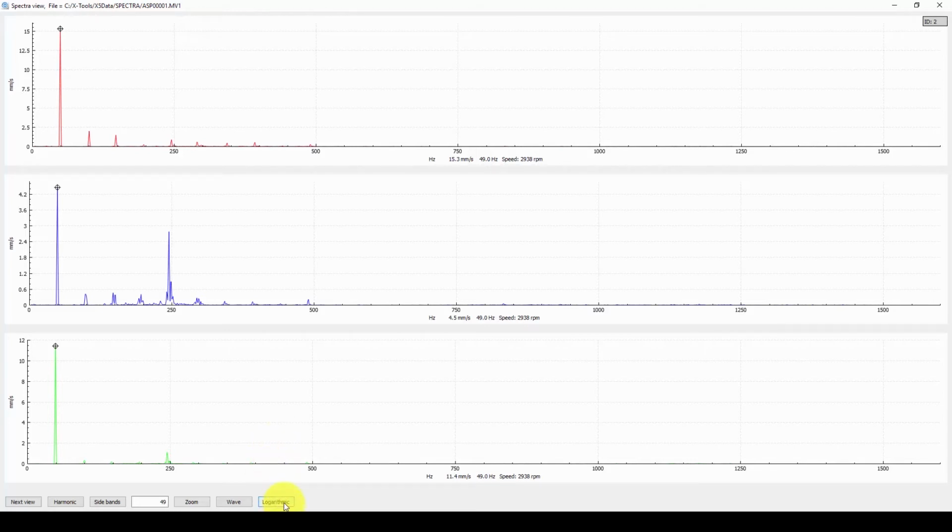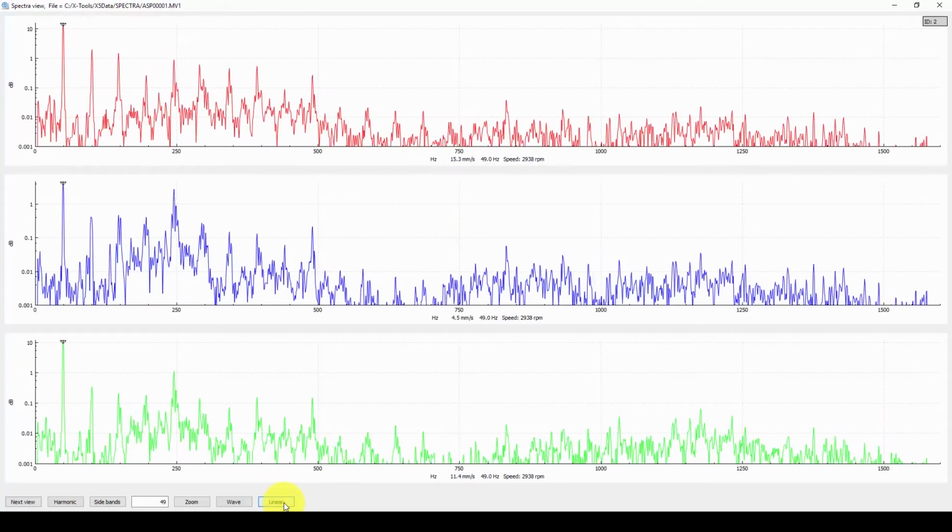To show the graph in the logarithmic scale, click this button. The y-axis is now shown in decibel and the x-axis in hertz. And to go back, click linear.